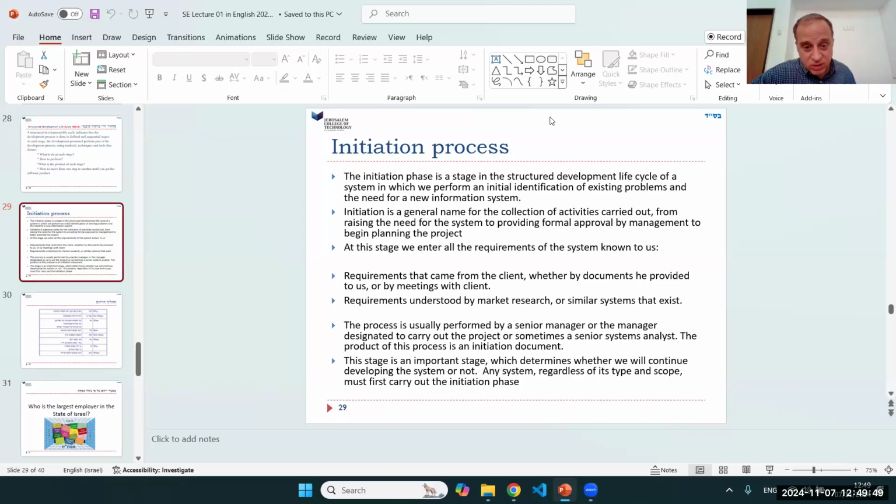We're also going to do market research and look at other systems that did things that are similar to ours to get ideas. And these will give us the requirements.